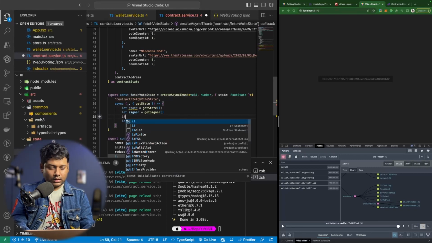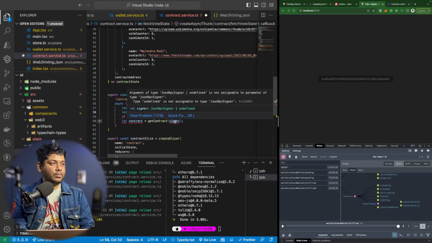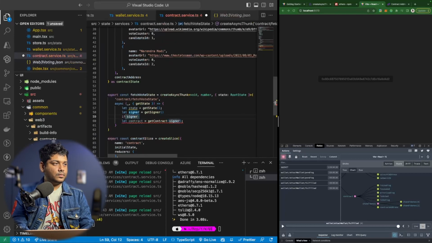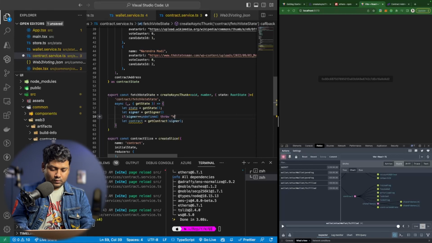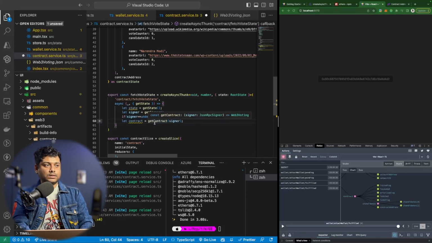Okay, because signer can be a JSON RPC signer or undefined, and TypeScript is throwing an error because it can be undefined and it wants to be sure that it's not undefined. So if signer equals undefined, just throw an error: wallet not connected. That means when we come to this line, signer will be initialized for sure.